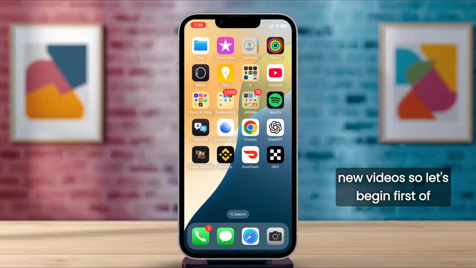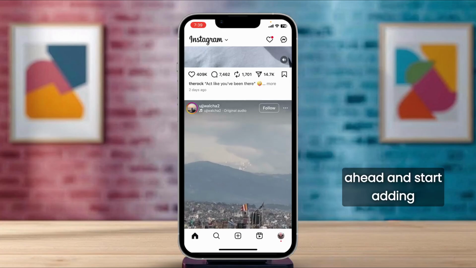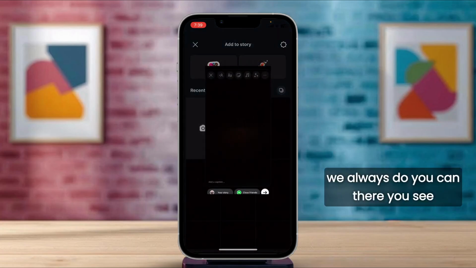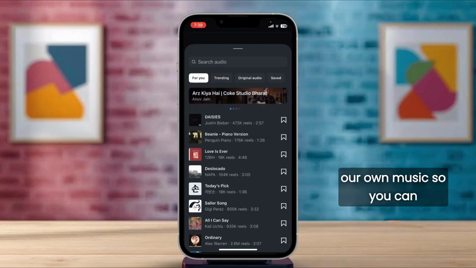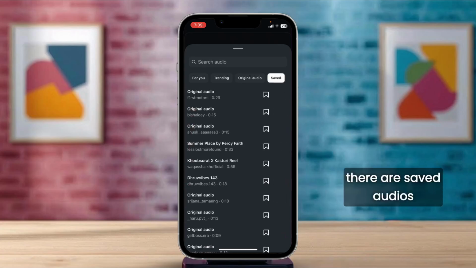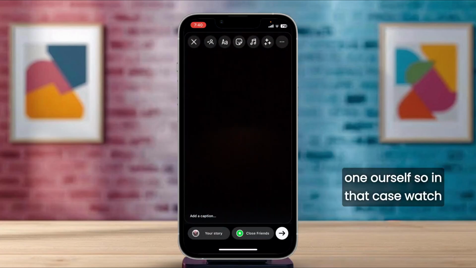So let's begin. First of all, what you'll need to do is just head over to your Instagram. And if we just go ahead and start adding our story normally, like we always do, you can see there that we cannot add our own music. So you can see there are trending, there are original audios, there are saved audios, but not a place where we can add one ourselves.